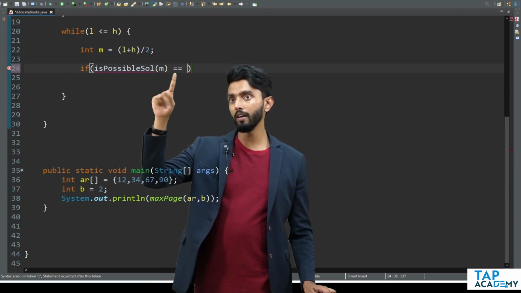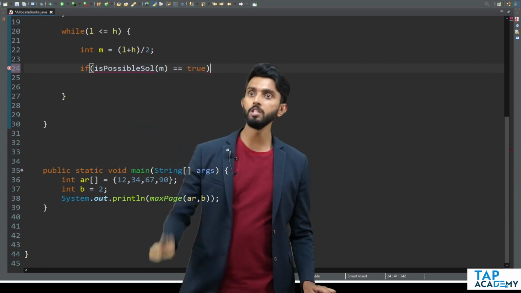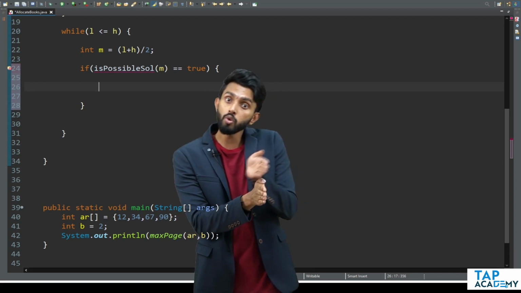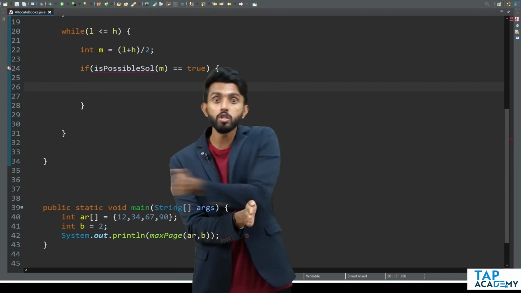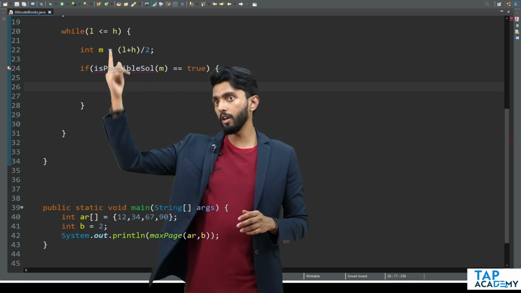There is no need for you to write double equal to true, but I'm just doing it for readability. If this returns true, then I'll come inside if. And what I will do is, okay, it is a possible solution, but there may be a solution which is lesser. Lesser means I should search to the left side, which means first thing what I will do is, I'll create a variable called result.